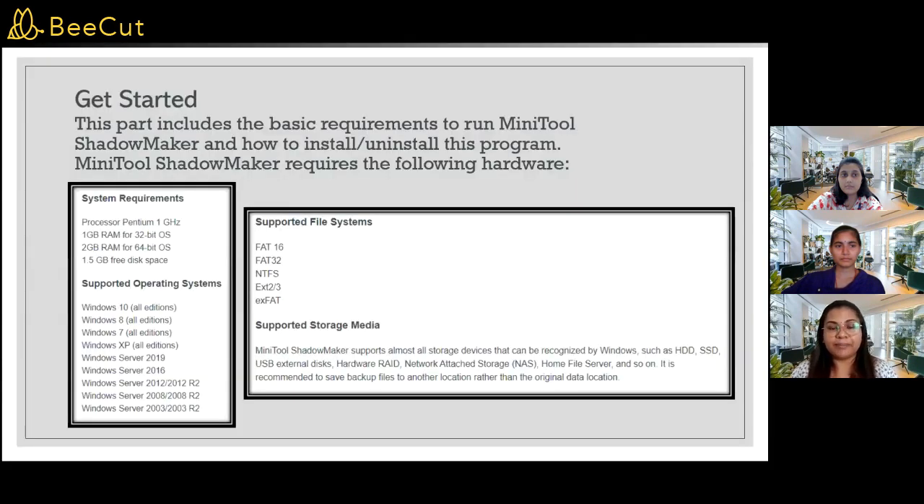This part includes the basic requirements to run MiniTool ShadowMaker and how to install or uninstall the program. MiniTool ShadowMaker requires the following hardware. The system requirement is a Pentium 1 GHz processor, 1 GB RAM for a 32-bit OS, 2 GB RAM for a 64-bit OS, and 1.5 GB free disk space. Supported operating systems are Windows 10, Windows 8, Windows 7, Windows XP, Windows Server 2019, Windows Server 2016, Windows Server 2012, Windows Server 2008, and Windows Server 2003.